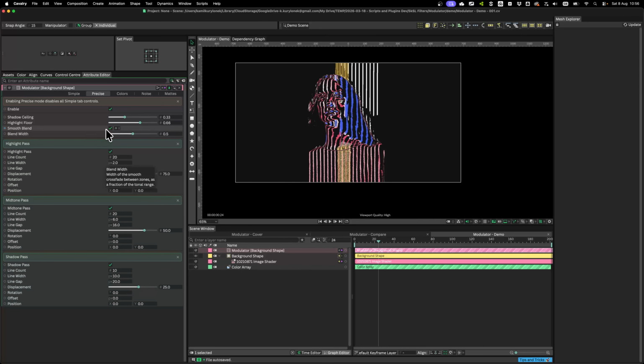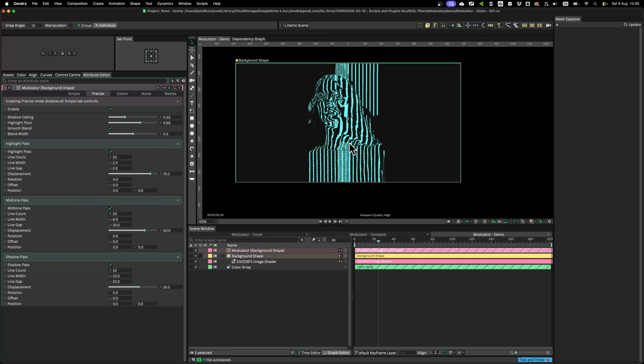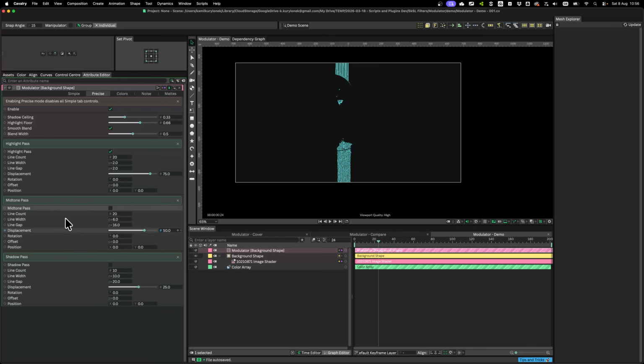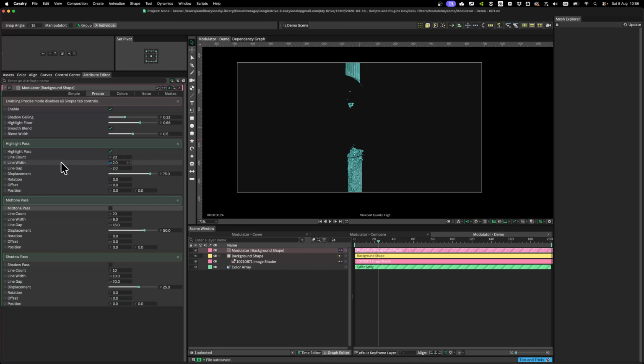So to make this a little bit less confusing, I'm going back to the colors tab and turn them into a simple color. So we're looking at only one color at a time. So we got highlight, midtones, and shadow pass. I'm going to turn off midtones and shadows for now. And we got the same controllers. You got line count, width, and a gap.